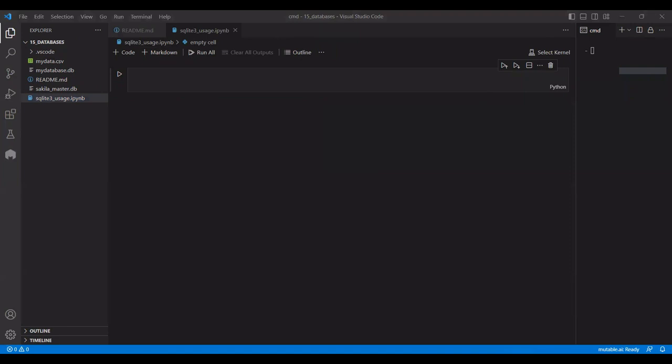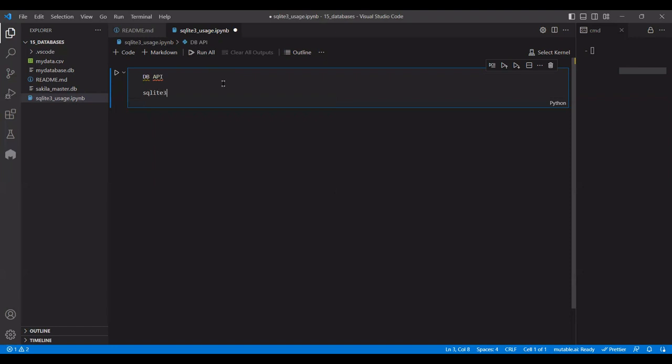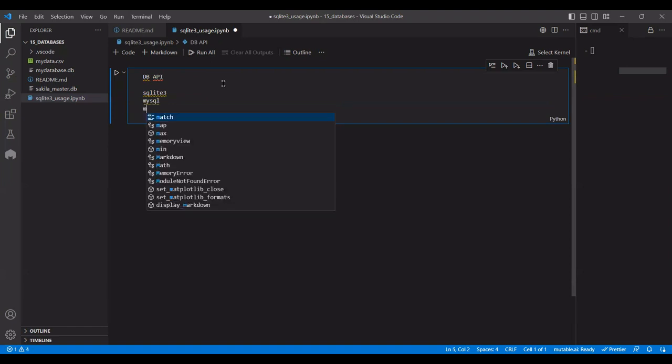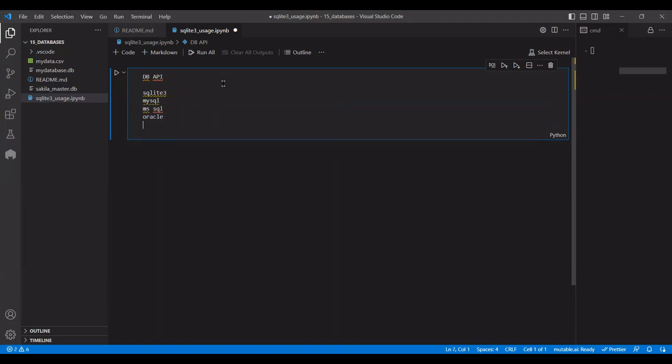Okay, how to do this? First of all, when you want to work with Python, there is one thing you need to understand, called DB API. What are the databases we have? Right now we are seeing SQLite 3. Next we will see MySQL, then MS SQL, then Oracle database, then Postgres SQL, then IBM DB2.